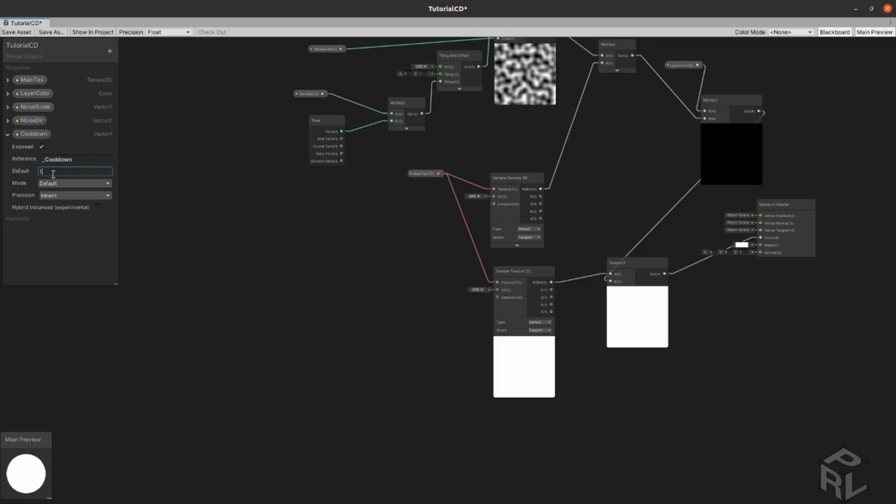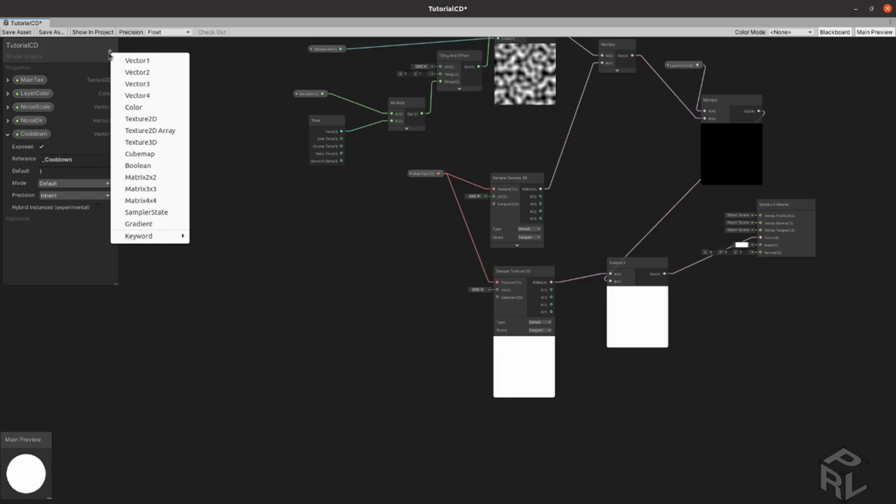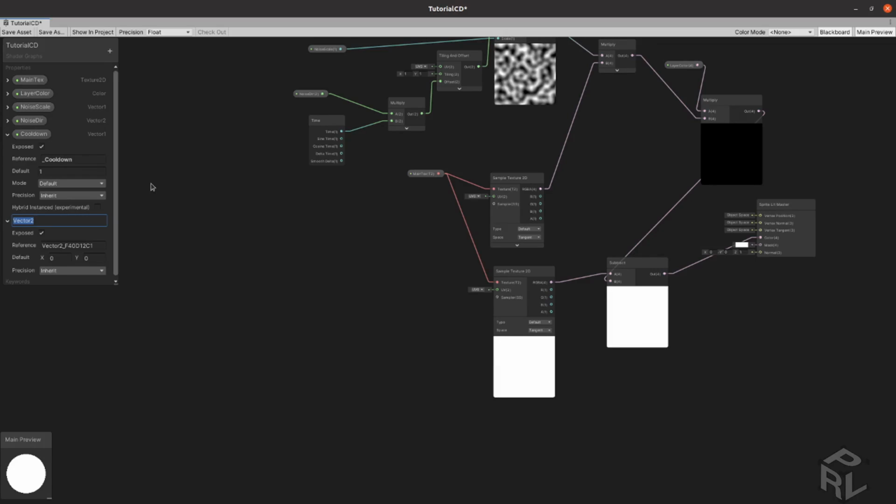we're going to put 1, and the next property will be a Vector2 called cooldown direction. So this will be the direction in which your cooldown animation will play. Okay, and let's put by default here 0.5 and 0.5. Okay, so let's drag both on the blackboard.